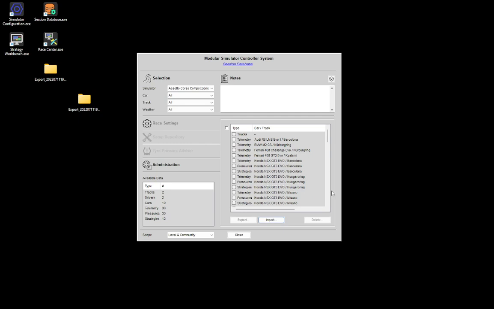So that's the way to do it. You can export data, zip it, send it to your teammate, your team engineer, so to say, and he will import it into his database and can work with all the data from all team members and create strategies from this and so on.